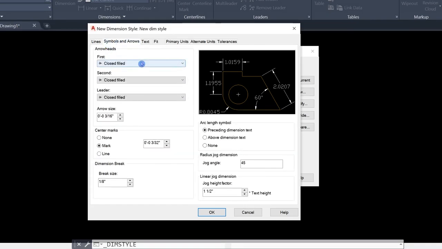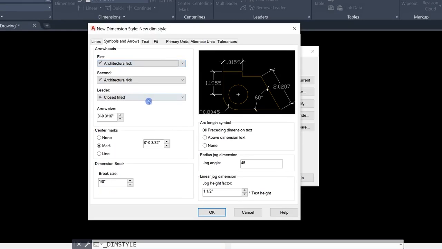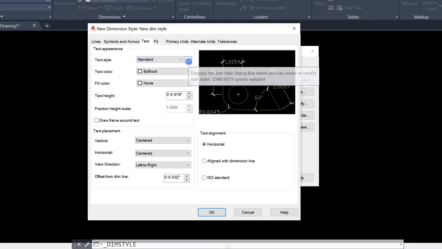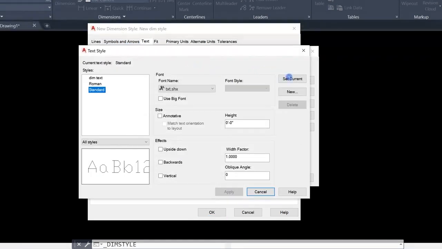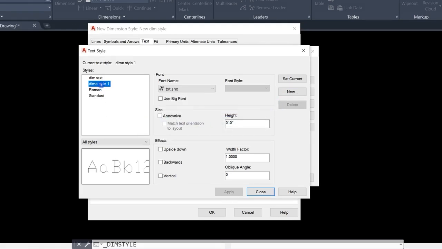Symbols and arrows, I'm going to go ahead and change this to architectural tick. And let's go to text. So here we can leave it on a standard text, or we can create our own text. So I'm going to go ahead over here, and I'm going to create a new one, and I'm going to call this one dim style 1. Okay, and make sure you have it selected.